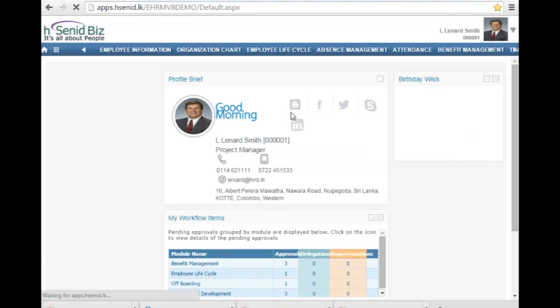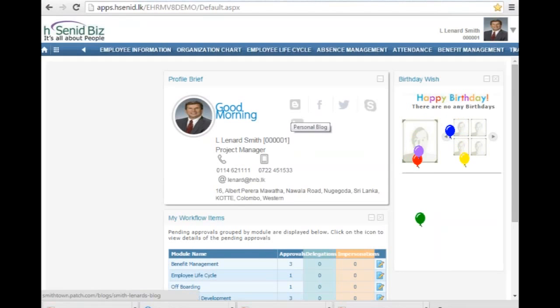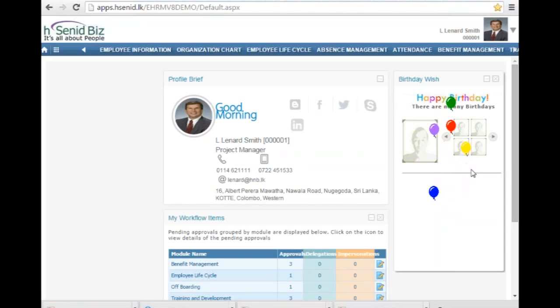This is where the employees, the end users, can interact with the HRIS software. At the home page, you can see your own personal information, and you could see these other widgets here as well.